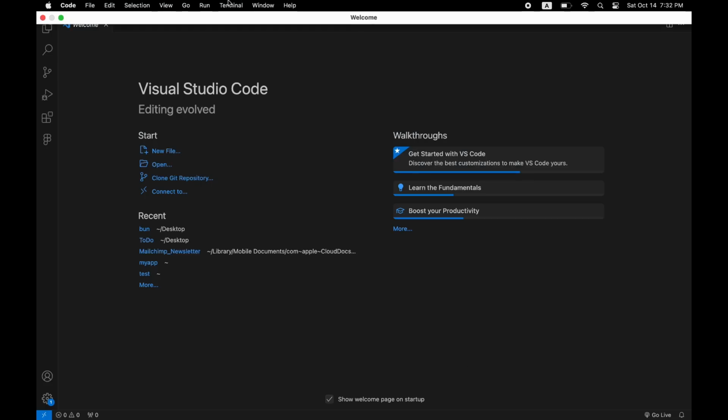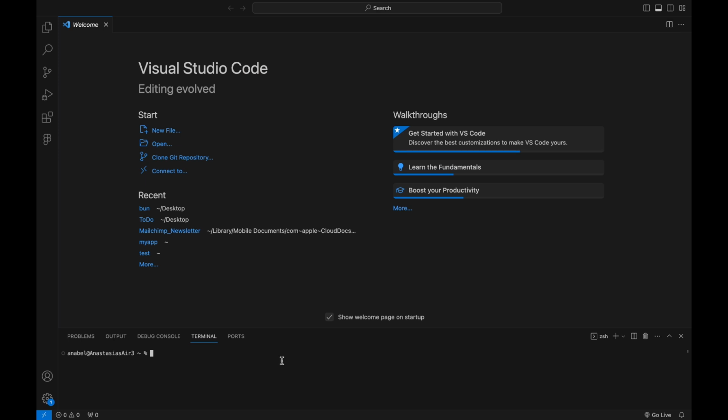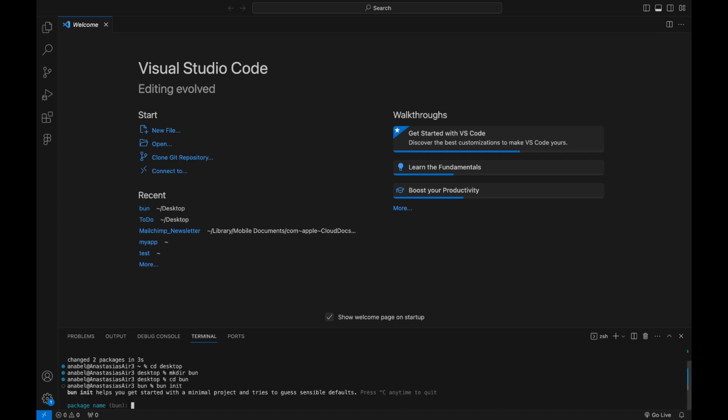So to get started, I'm gonna open up a new terminal and we're going to install Bun globally. Sudo npm install -g for global Bun, and just wait for a couple of seconds until it's done. Okay, now let's cd over to our desktop and create a new folder, mkdir named Bun. Cd over to that folder and we're going to initialize our project. So bun init. We're going to keep the same name, and the entry point is going to be index.js because we're not going to be using TypeScript for this project.